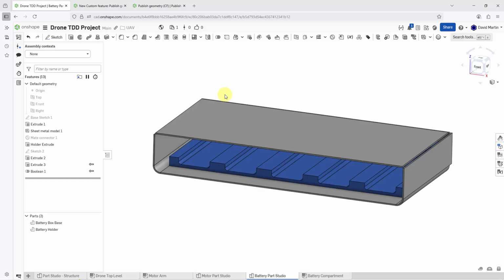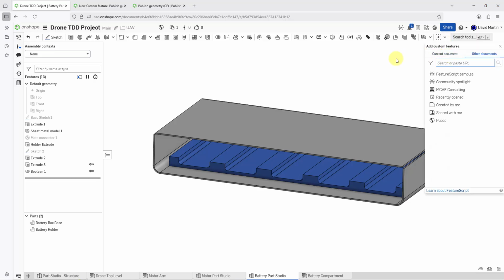in individual components. And so, since published geometry is a custom feature, you are going to have to add it to your feature toolbar in a Part Studio. And so let me go to my command for adding custom features.